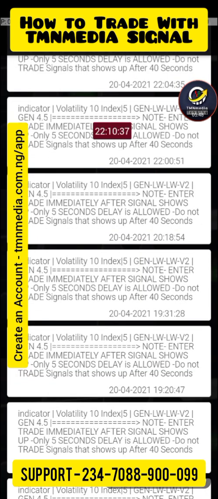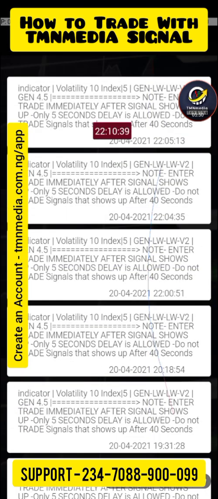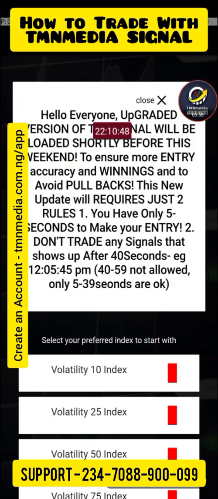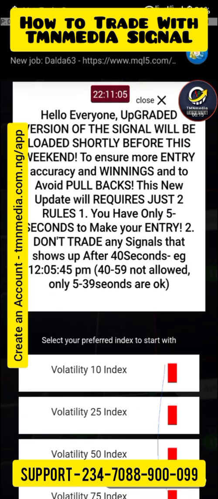You can see signals have been coming, signals have been dropping. You can see the time, the last one, everything is there, and the rule is also inside the signal. Only 5 seconds. Any signal that comes after 40 seconds, do not trade it. Now you can generate the signal from any of the two. If you want web, you want app, whichever one you want, you can generate the signal from any one of them. So I'm going to focus on using the web.